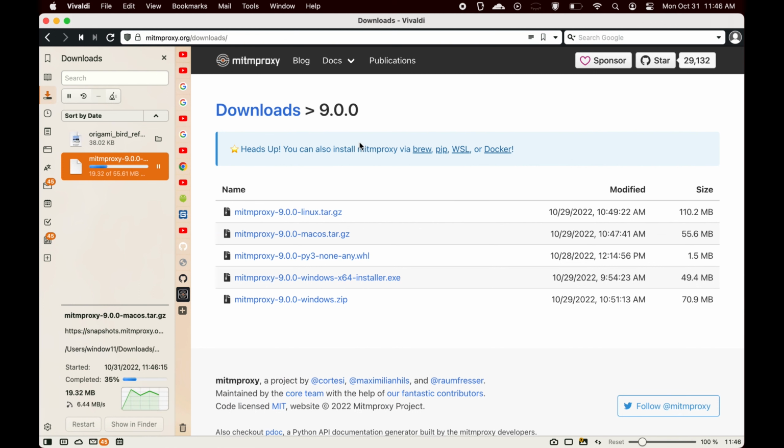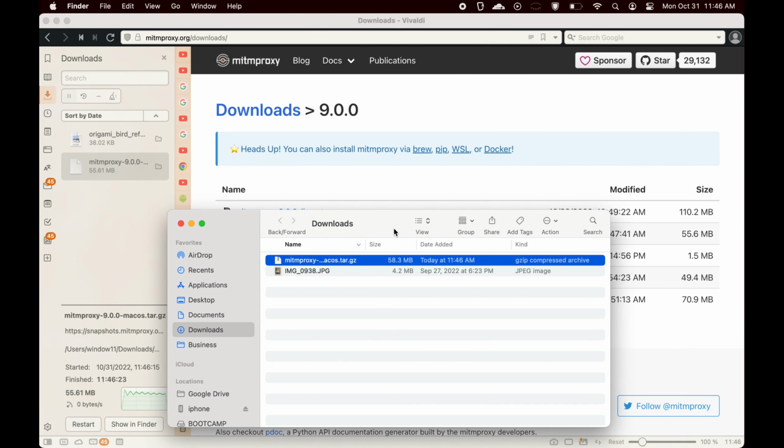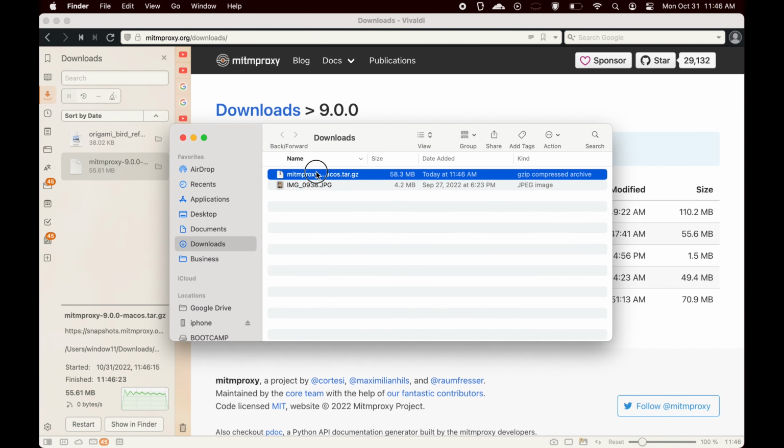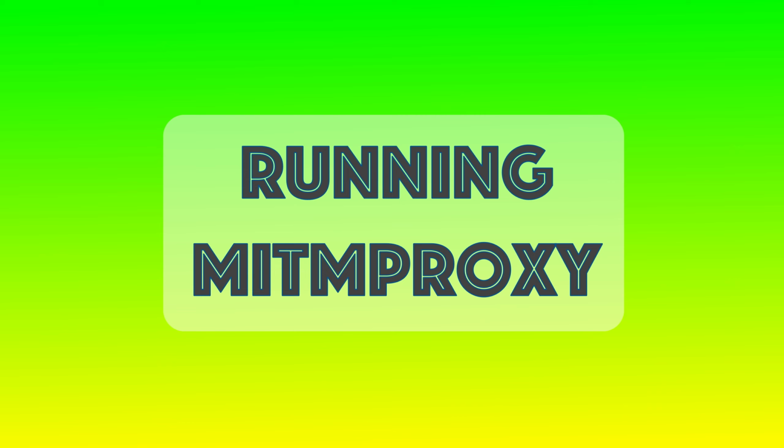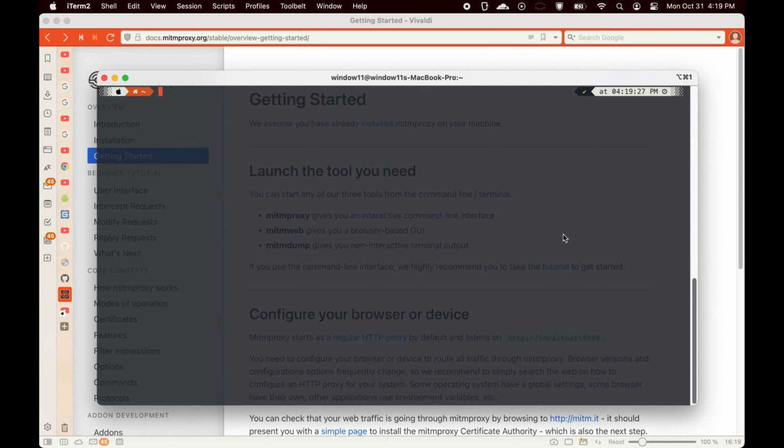So I'm gonna download it and save it onto my computer, and there you go. Now later I'm gonna unpack the zip file, and then save the preset binaries. As you can see, there are 3 binaries, and I'm gonna save them into my system. Okay, now we are ready to run the mitmproxy server.